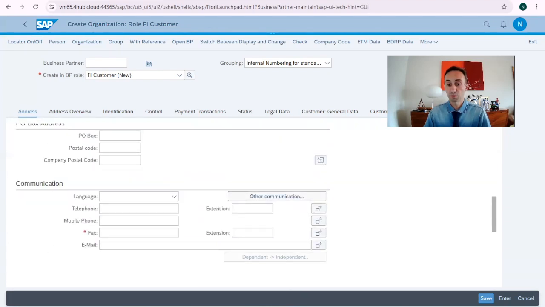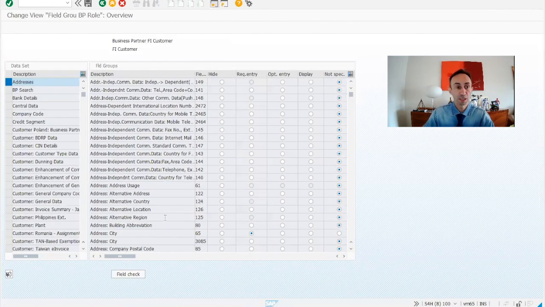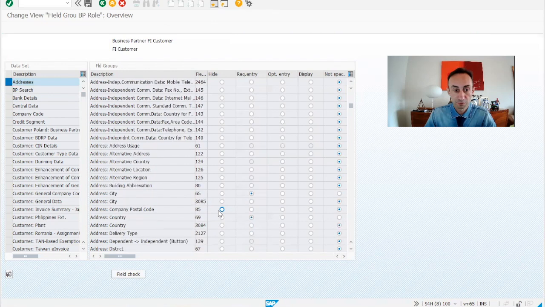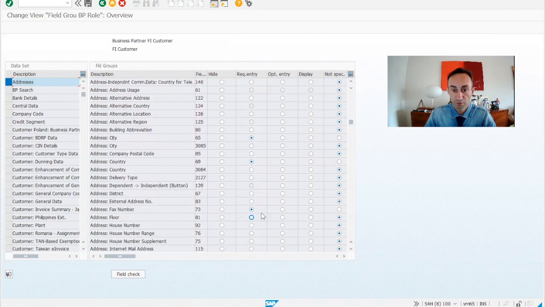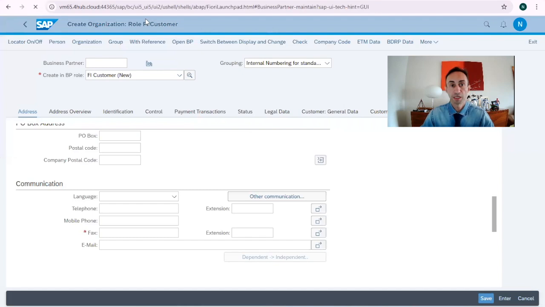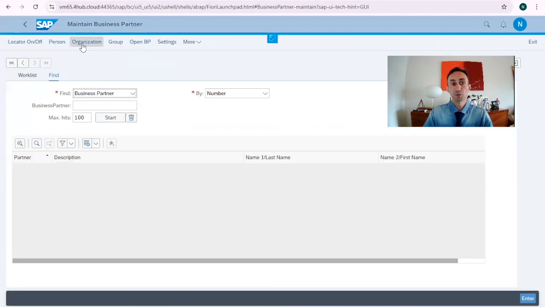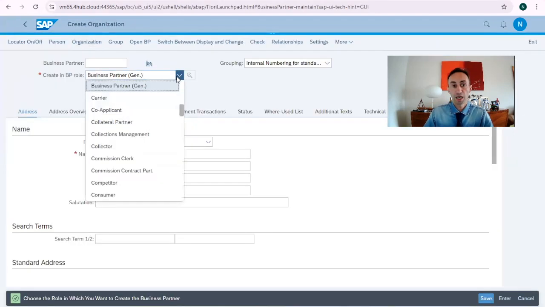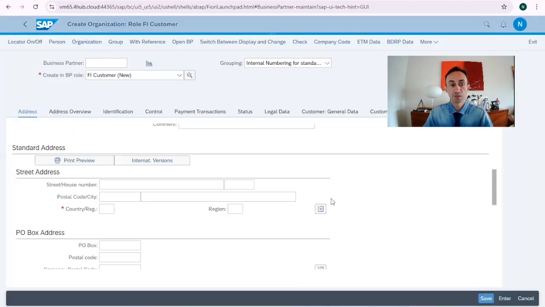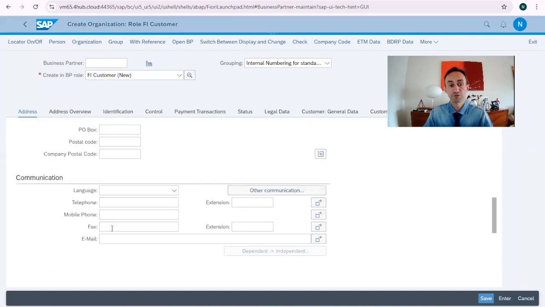So then what I'm going to do is go there. In the addresses, I'm going to remove the fax. Okay, this is the fax. I'm going to not specify. Now that we have saved this, we go to the Fiori app and make a refresh. So we click on organization. Again, I click here, and then I have my FI customer, create. And then what's going to happen? The fax is not mandatory because we have changed the field status of the business partner.